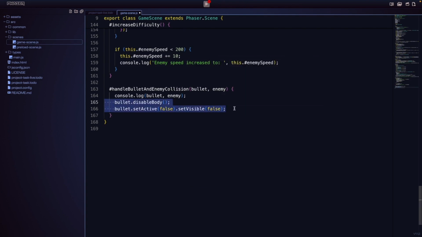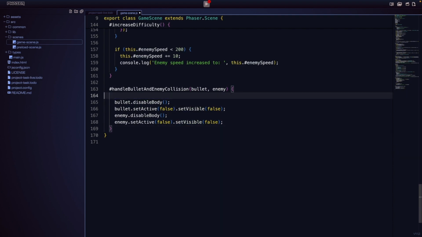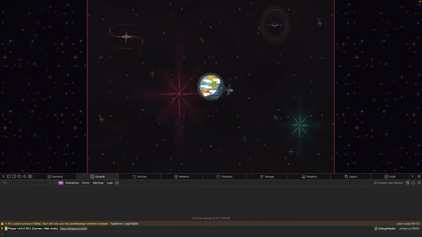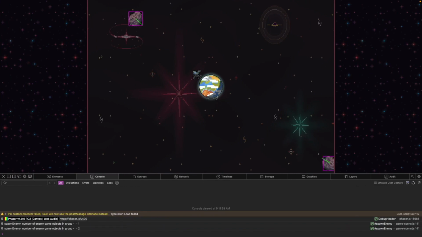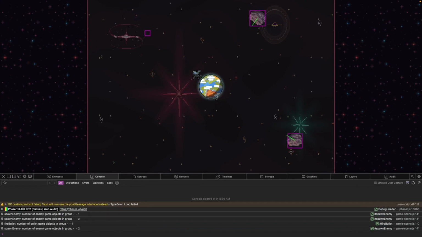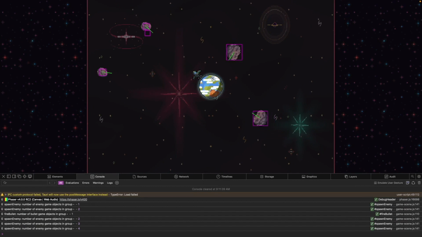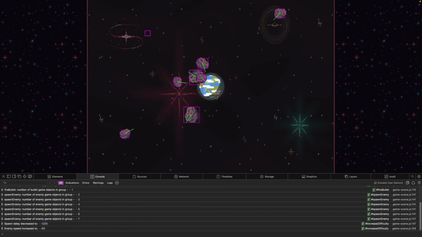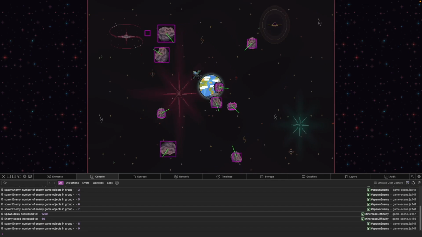Now we want to do the same thing for our enemy. Let's just update our reference, we'll disable our body, and we'll make our enemy not active and not visible. Let's remove our console log. Alright, so now if we save our changes and come back to our game, let's try shooting one of our asteroids, and we'll see right away when our bullet collides with our asteroid, we disable both of our game objects, and then we're able to reuse them in our object pool.